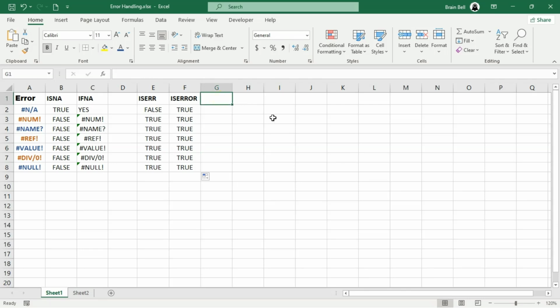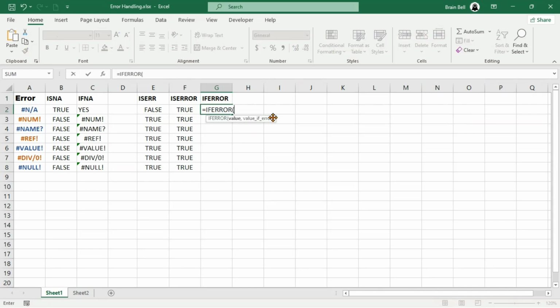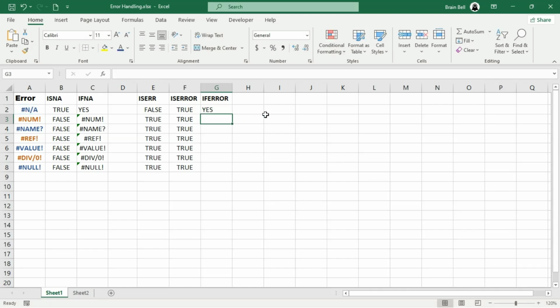Next, the IFERROR function goes a step further. Instead of just checking for errors, it allows you to specify an alternate value or message to return if the formula results in an error. As shown on the screen, this function replaced errors with our custom value, "yes." IFERROR is especially useful for simplifying formulas and avoiding additional IF and ISERROR combinations.